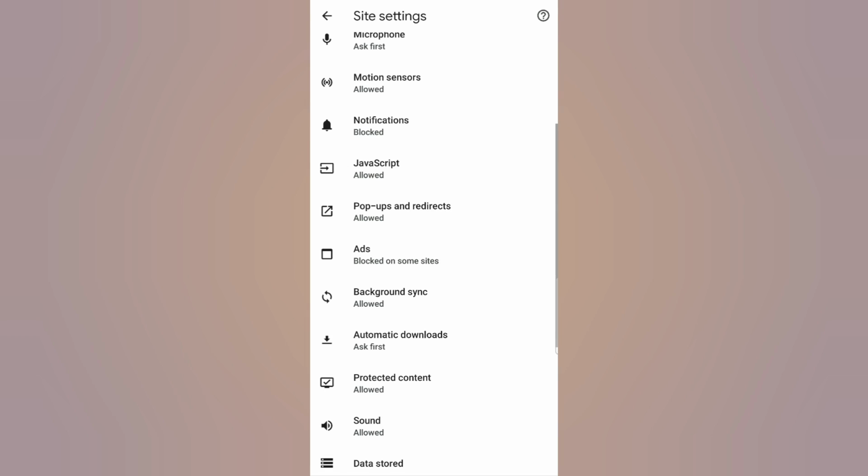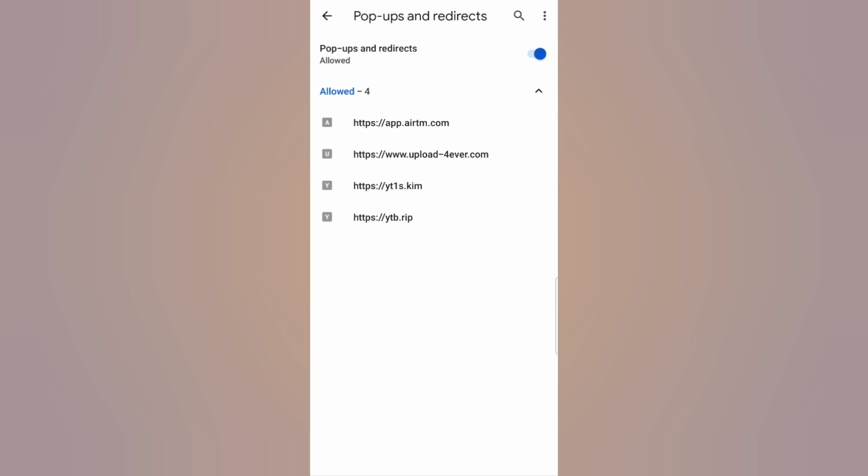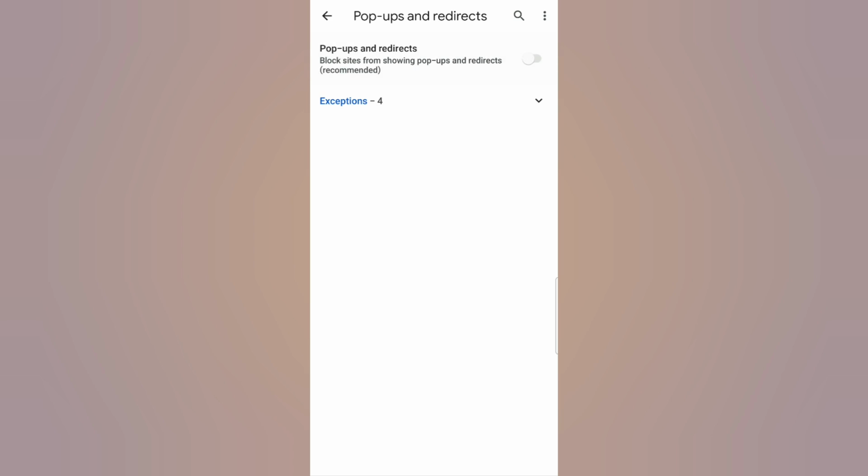And also you need to turn off the pop-ups and redirects, because sometimes there are some ads that can appear as pop-ups or redirects. So what you need to do is turn off this toggle also, and by doing this Google Chrome will block sites from showing pop-ups and redirects, which is recommended, as you can see.